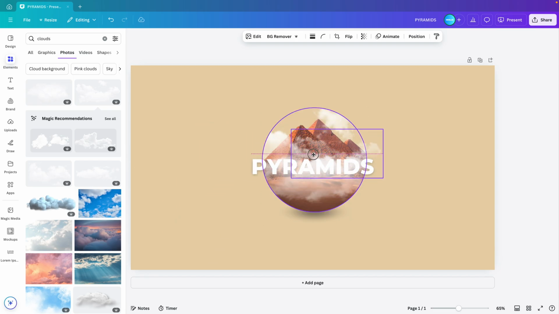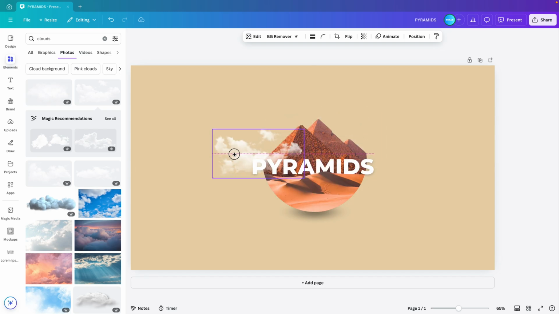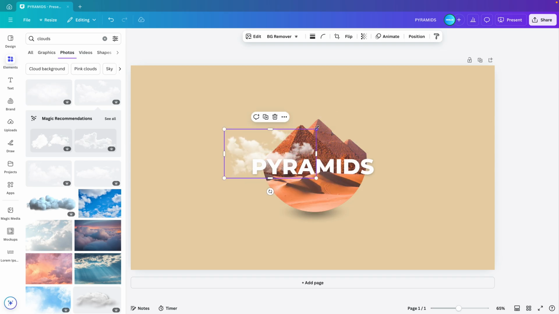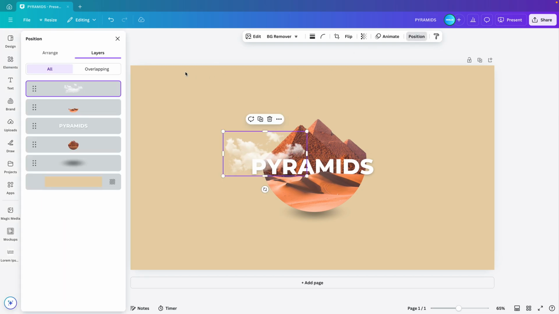You don't release it on the frame itself, but you want to release it somewhere near the frame. So always drag it from the side, and as soon as you hover over the frame, it will snap, so we don't want that. Make the clouds a bit smaller, just like this. And then maybe play around with the positioning, so that we put it behind the words.